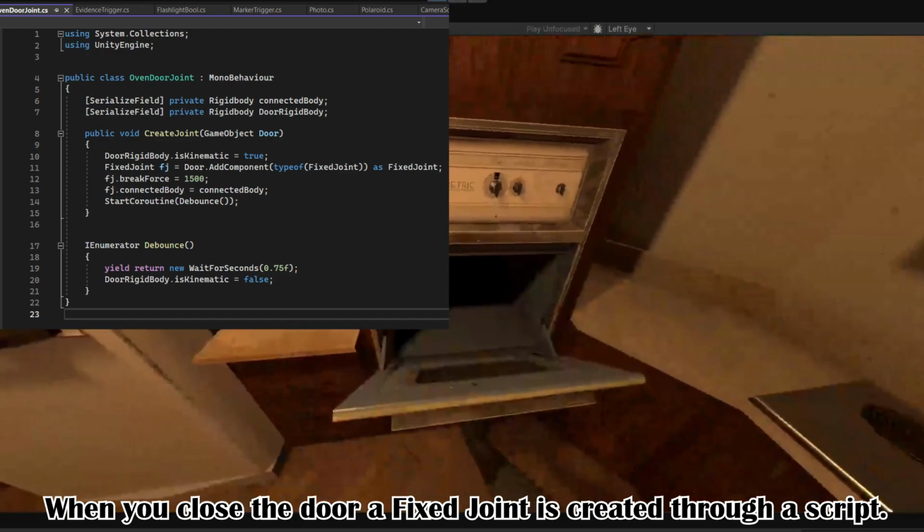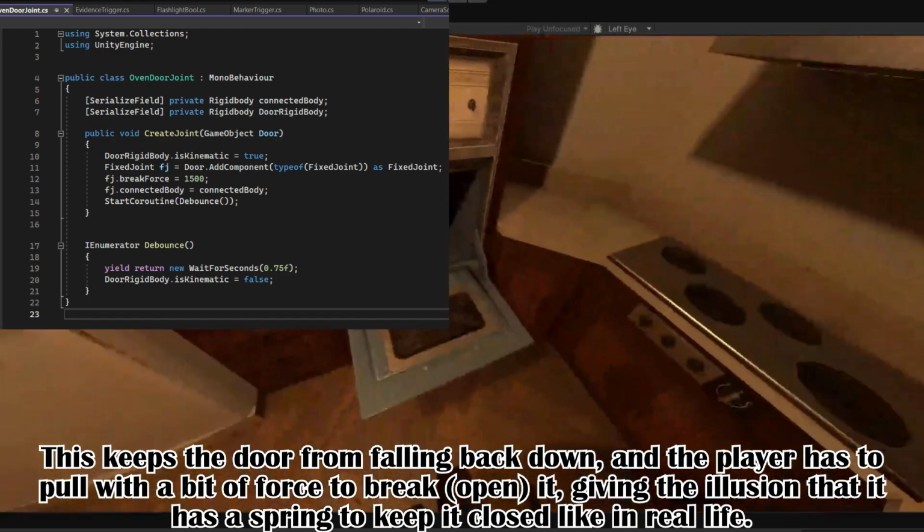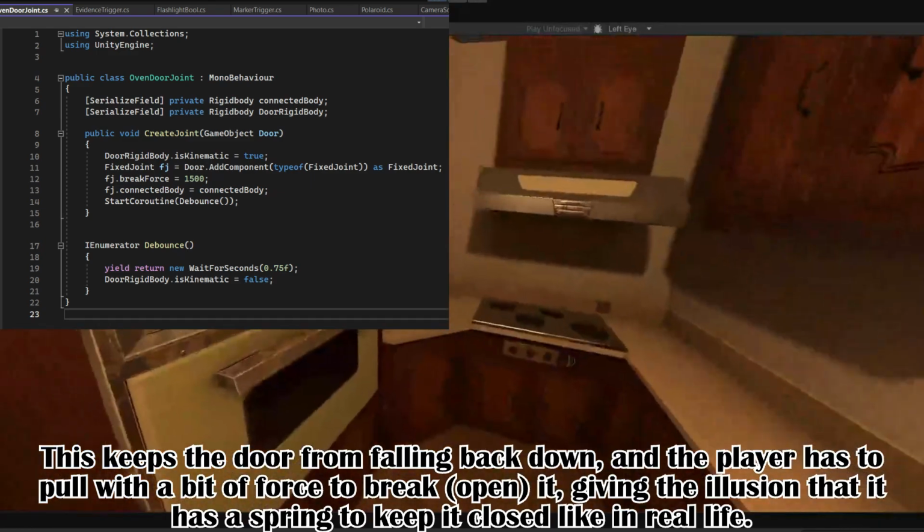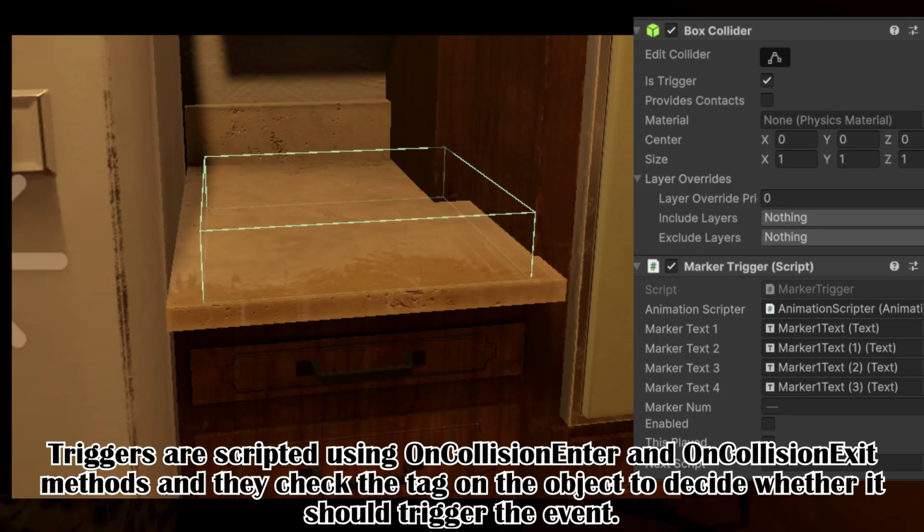When you close the door, a fixed joint is created by a script. This keeps the door from falling back down, and the player has to pull with a bit of force to break it, giving the illusion it has a spring to keep it closed like in real life. Triggers are scripted using on-collision enter and exit methods, and they can check the tag on the object to decide whether it should trigger the event.